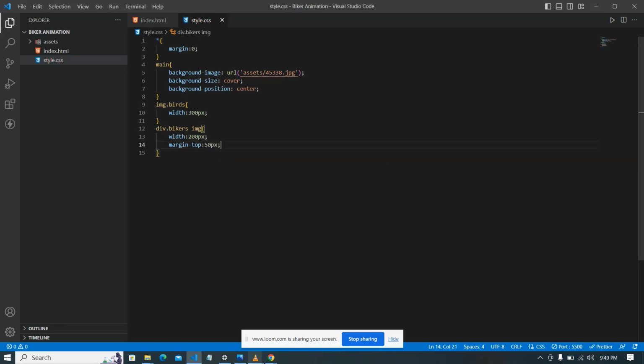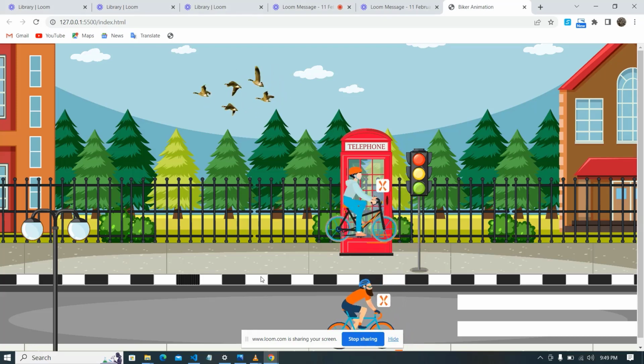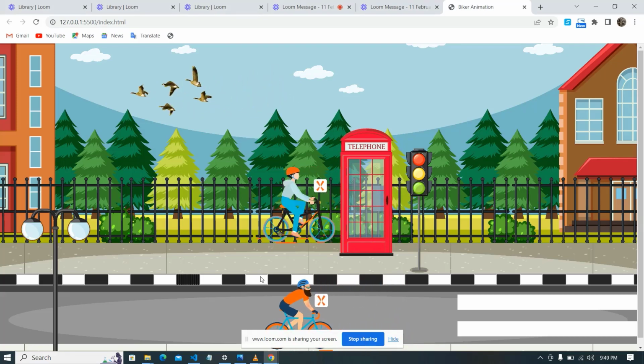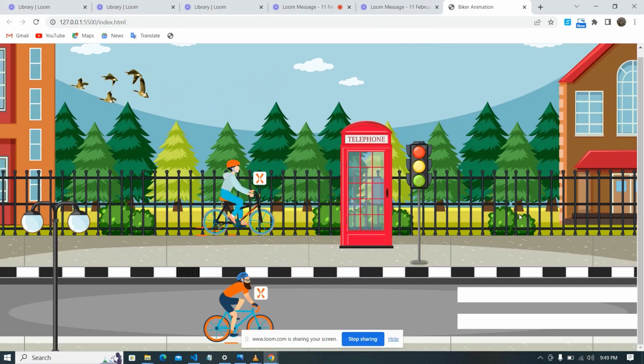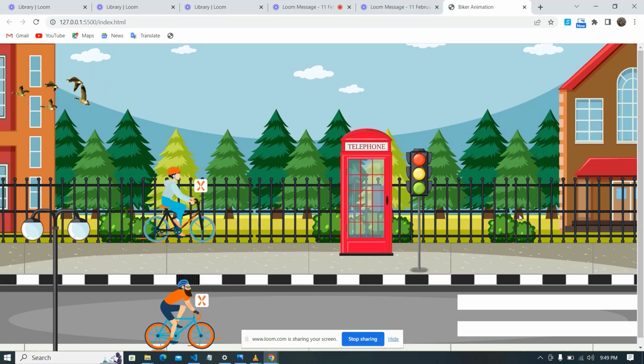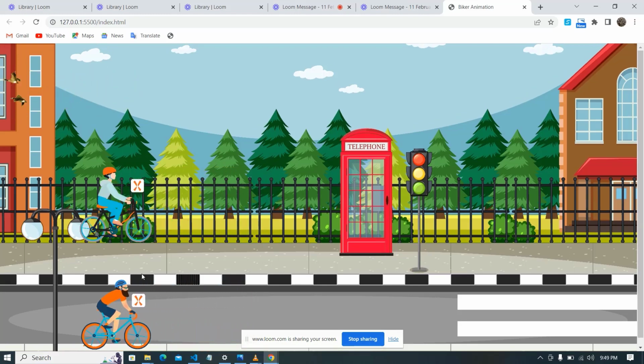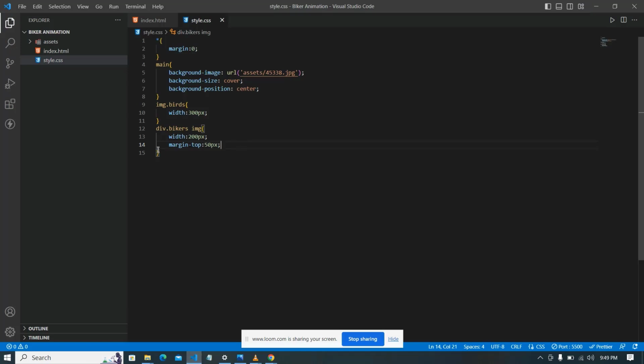Okay, so let's see what we're going to have here. All right. So I think the height is okay now. There are still some adjustments we need to do. Now you can see our bike guys reversing, so we don't want that to happen. At the same time, let's make the two guys stay close to each other.